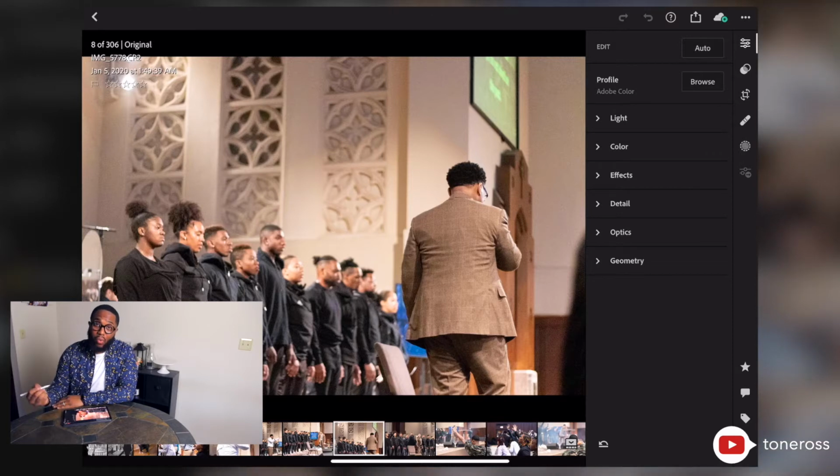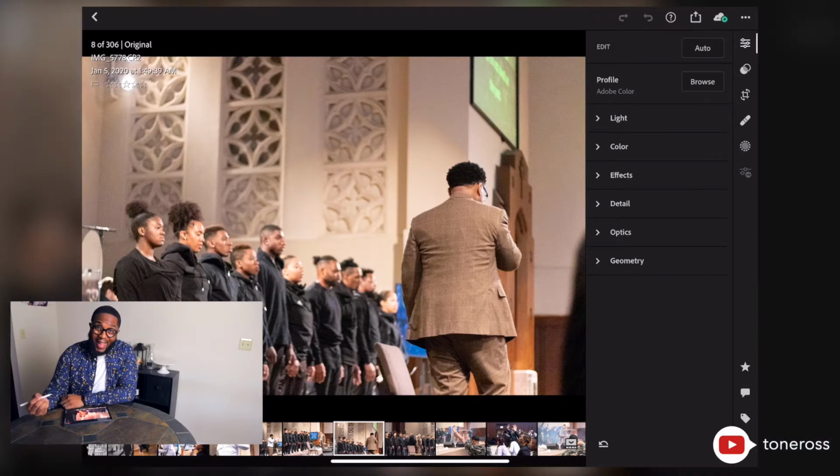All right, so this is a raw photo that I took on my Canon 80D. This is a 50mm lens. And you can see there's a little bit of distortion and some noise in this photo. So let's go ahead and dig right in.